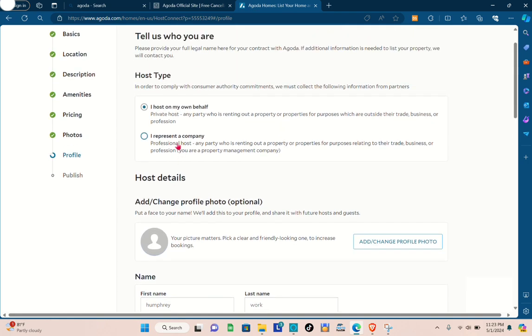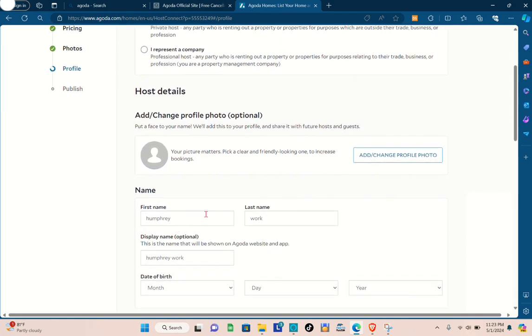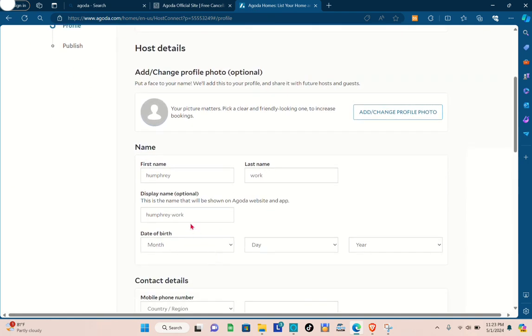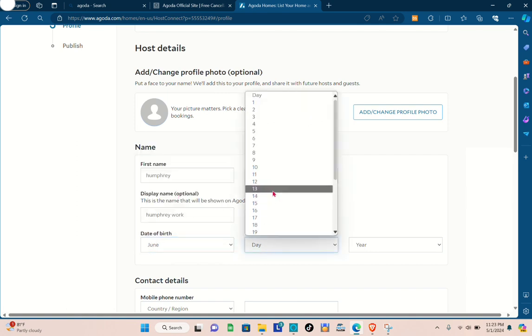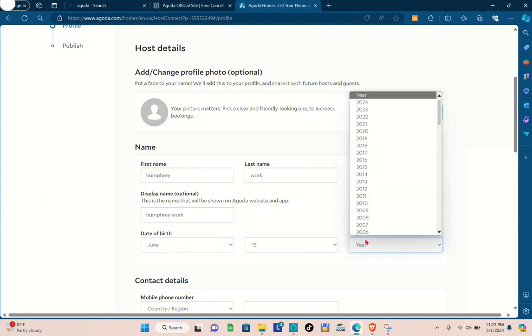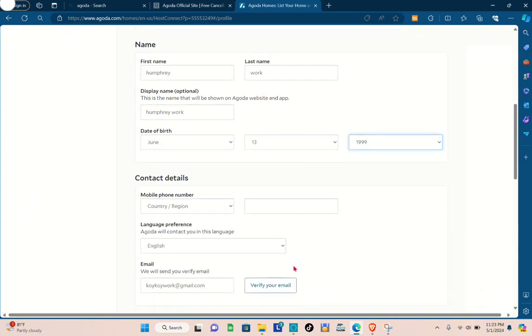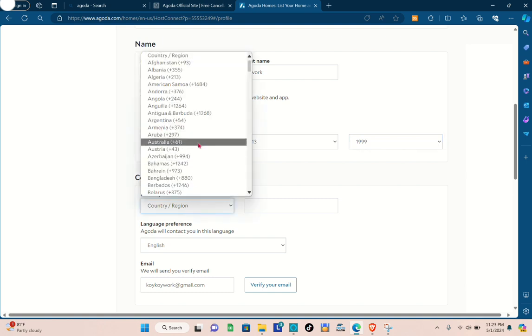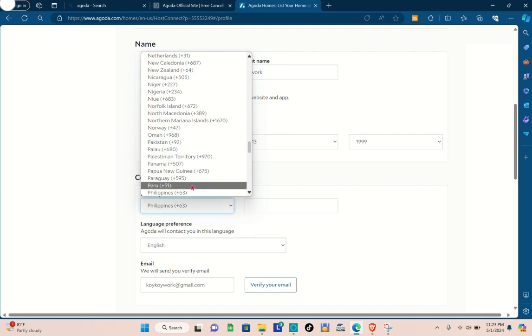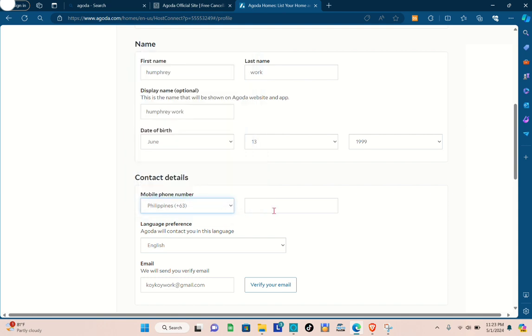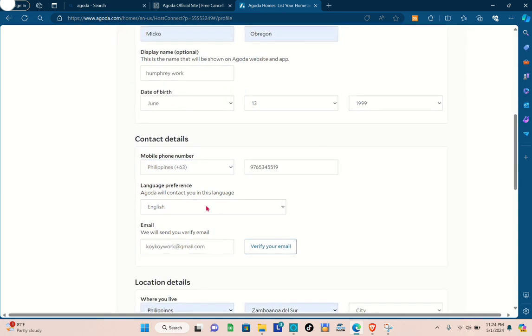Okay, so right here I've got my first name, my last name, and then you can also upload, add, or change your profile photo. And then you have to make sure to fill out your date of birth. Okay, and then right here, contact details, you've got your mobile phone number, and then your country, to make sure that you have filled out the correct contact information.